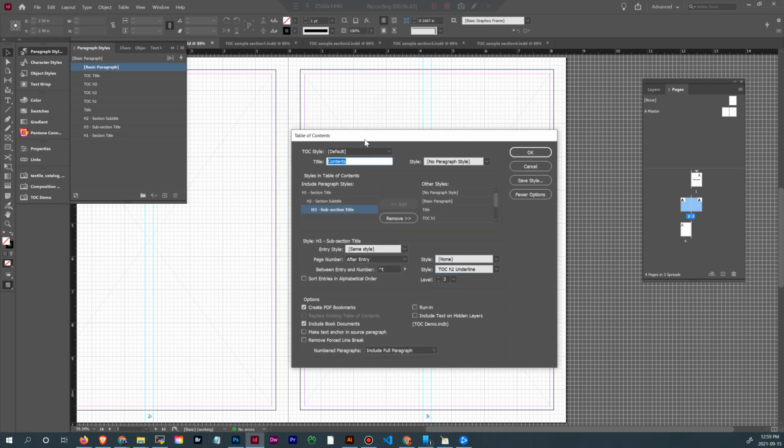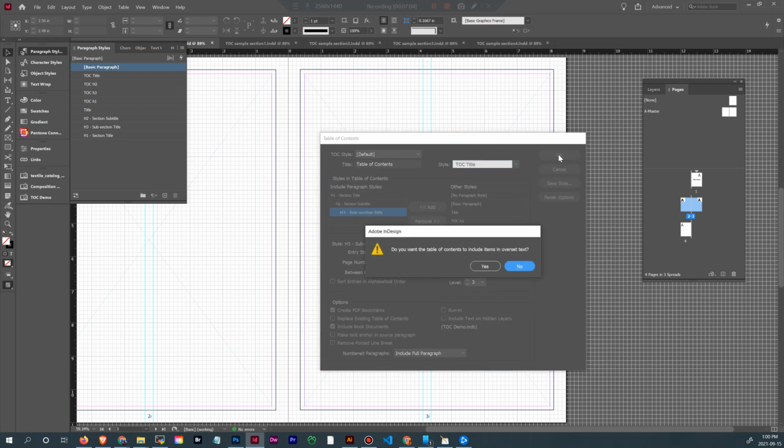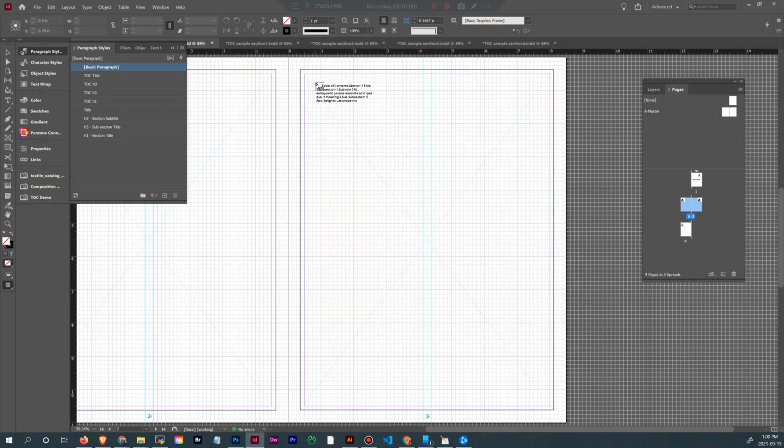Then what do we want to call it? I'm going to say table of contents. I had made myself a table of contents title paragraph style, so I'm going to apply that. I can save the style, but it's just going to save as my default, so I'm going to hit OK. And do I want to set overset text? Yeah. I don't think I have any.